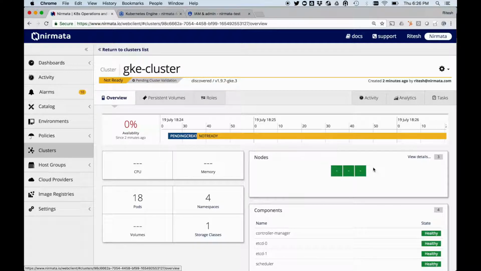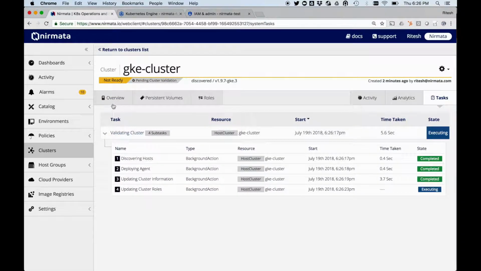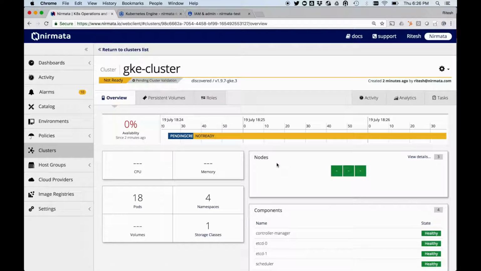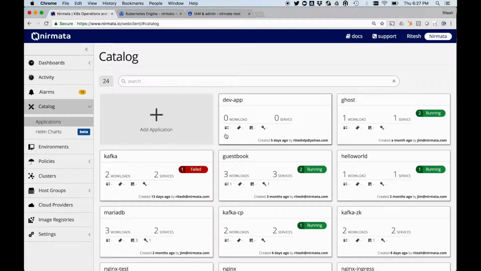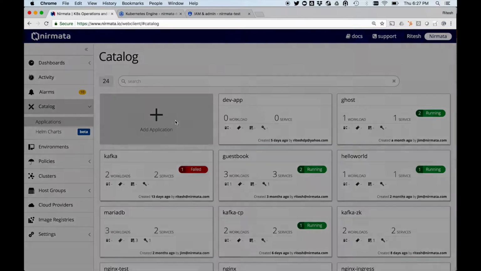In this case, you can see the cluster has 3 nodes, and we are also discovering additional cluster components. Now that the cluster is onboarded, we can start adding applications or deploying applications to this cluster. To deploy an application, you can create an application in Nirmata, or you can import an application that you already have.